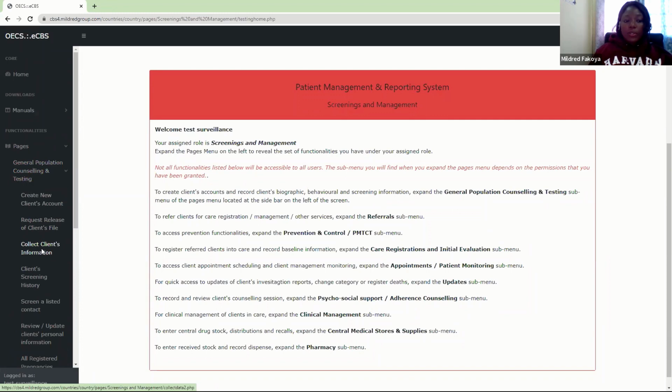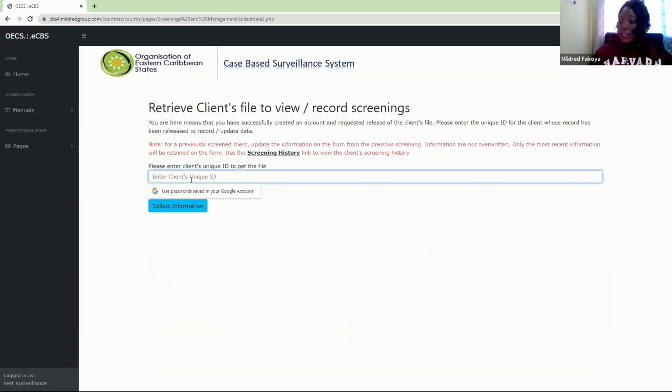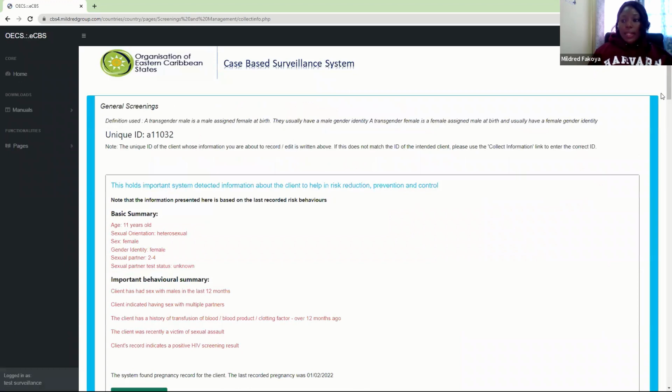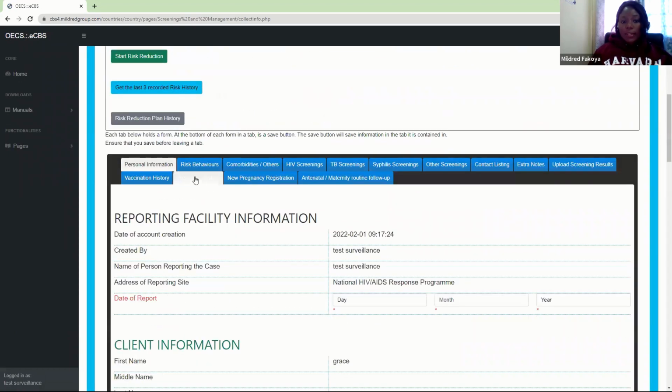If we go through a client that we did yesterday, for instance, we will see that because this client is a female, we have a pregnancy history, a new pregnancy registration, antenatal, maternity, or routine follow-up. These are the 3 tabs that are added to the file of a female client for registration of pregnancies and recording of follow-up data anytime there is an ANC visit for the client.